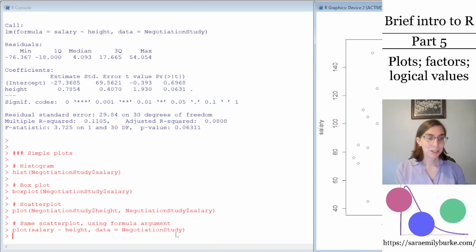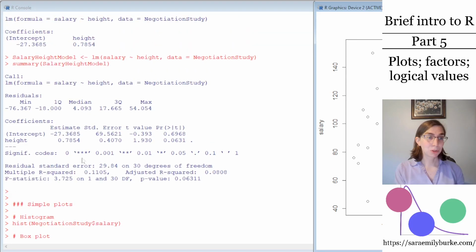data frame. In the previous function call, I specified negotiation study dollar sign prior to both of the variable names, which is a reasonable way to retrieve each one of them as its own vector. But here, the formula argument allows me to call this plot function with a pattern very similar to the call to the lm function from just the end of the previous video.